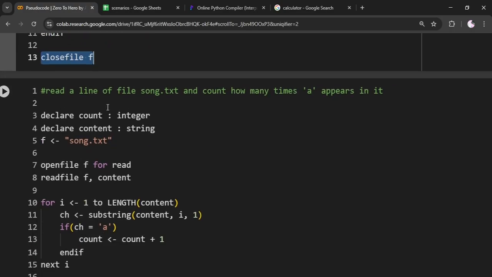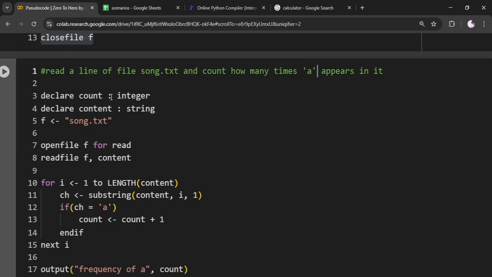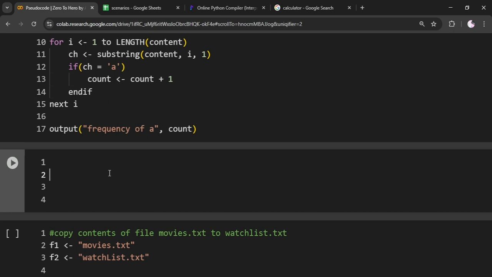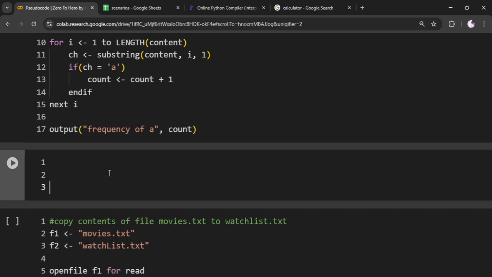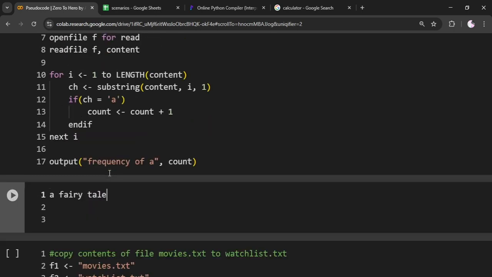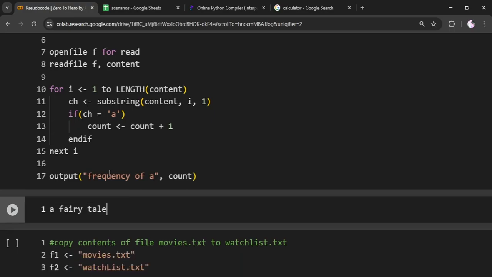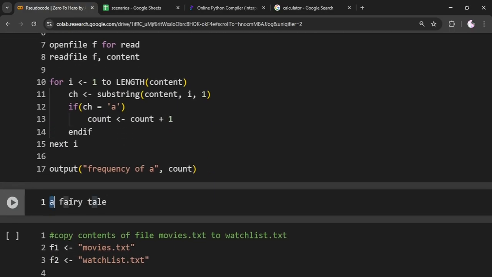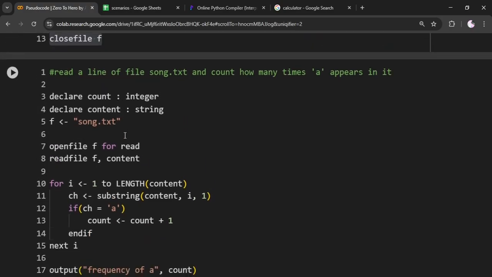Then maybe read a line of a file and then count how many times a appears in it. Okay, let's say we have a file and we have some sort of a song here. I'm just making the name up on the go. Okay, we have this name, a fairy tale. So we want to count how many times a appears in it. So we have 1, then 2, and then 3. Okay, so how do we count this?